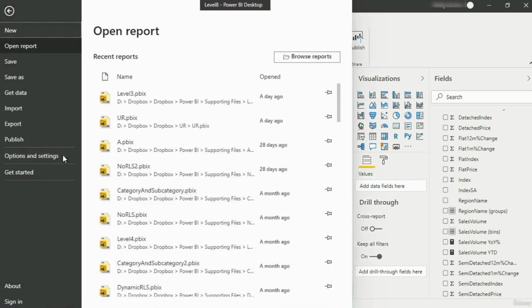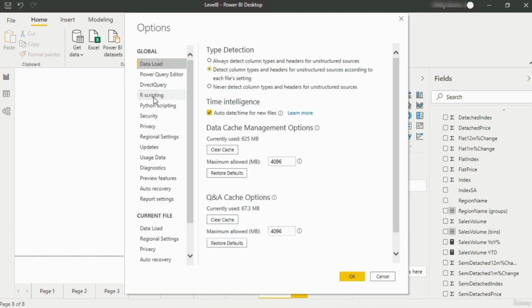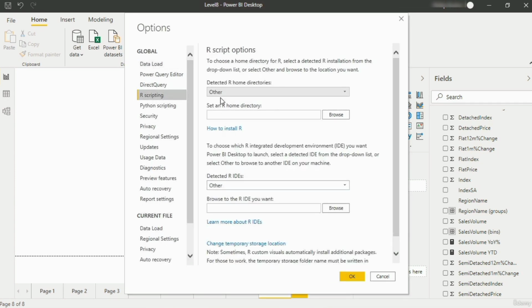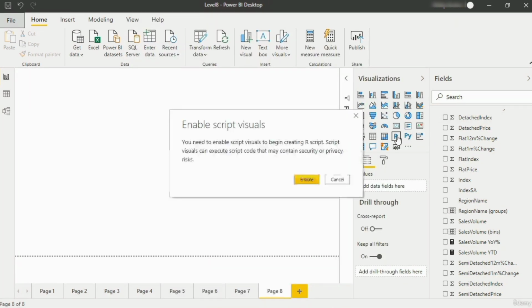Now, if you go to File and Options, you'll see on the left-hand side we have R scripting. So this allows you to choose where your R engine is, and you've got a hyperlink there how to install R, and also choose where your IDE, your integrated development environment such as RStudio is. And again, you've got a hyperlink if you want to learn more. So once you've got all of that installed, then you can click on the R button.